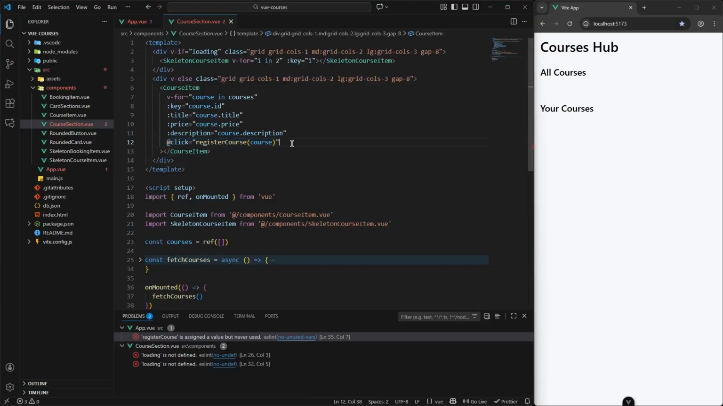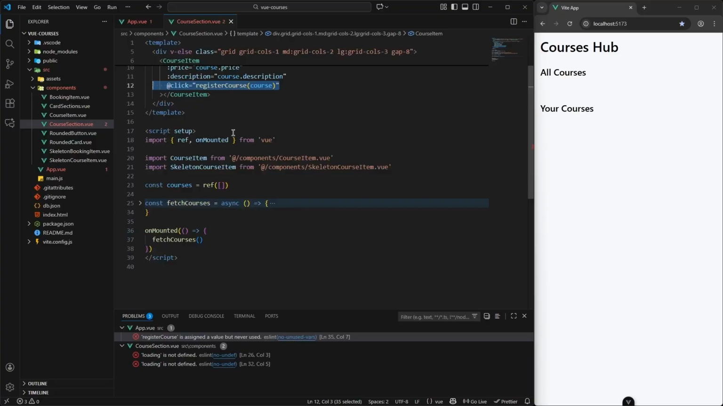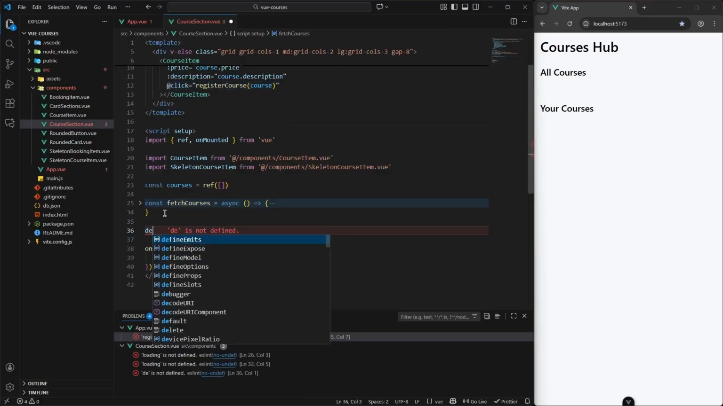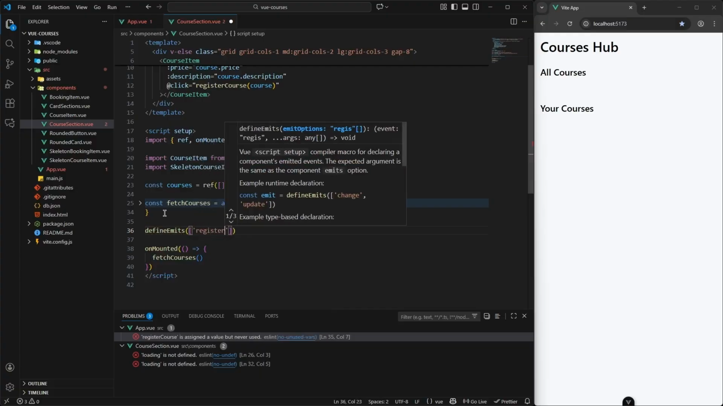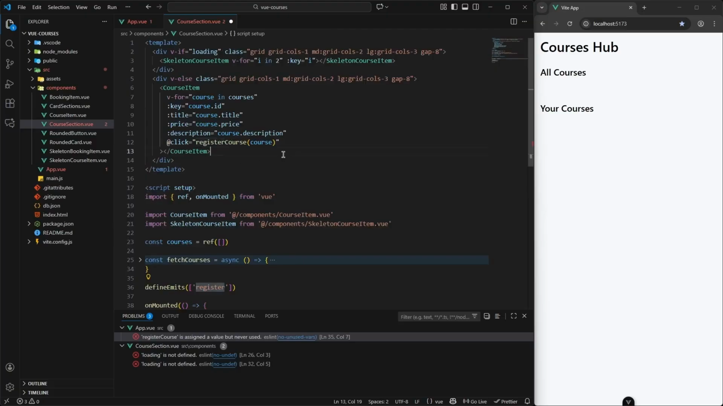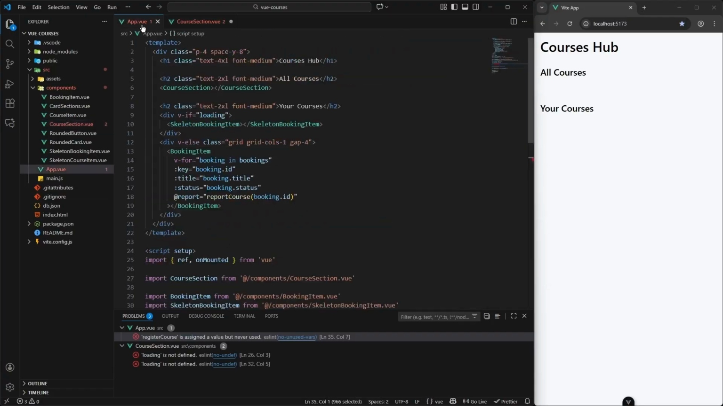So the best thing would be that we emit an event from here and we propagate it upwards to that app.view. So let's define an emit. I'm going to say here, define emits, and I'm going to name it as register. So then this register, I'll use it here, and also I'm going to pass this course to it. So I'm just going to say $emit, and to this, I'm going to pass that register, and outside that, comma, I'm going to pass the course that I am supposed to pass out there.